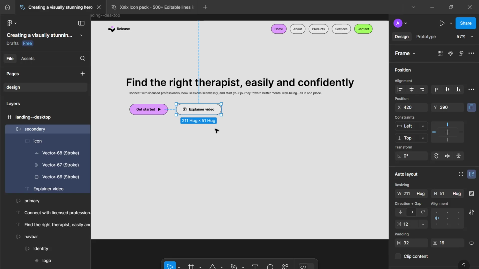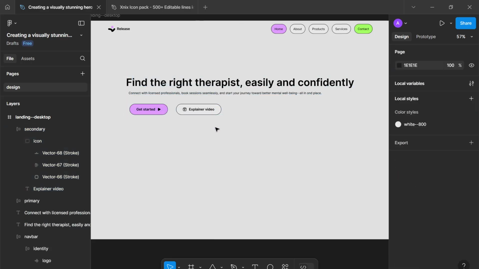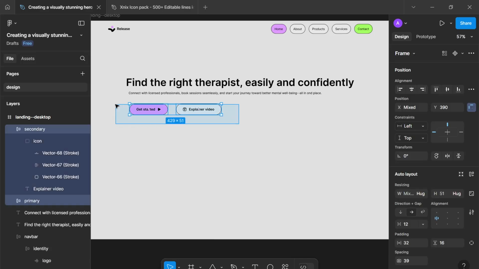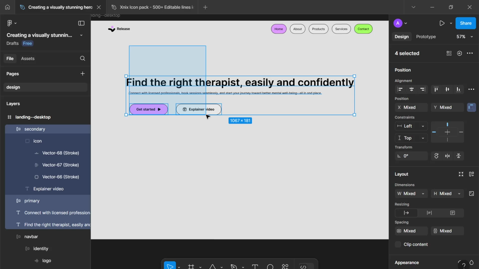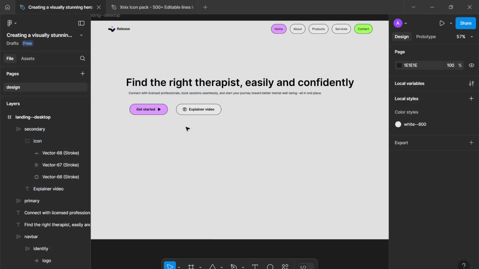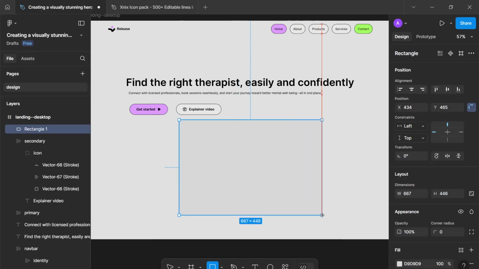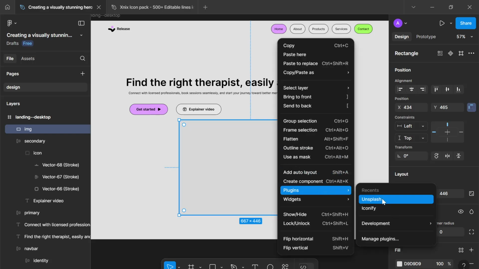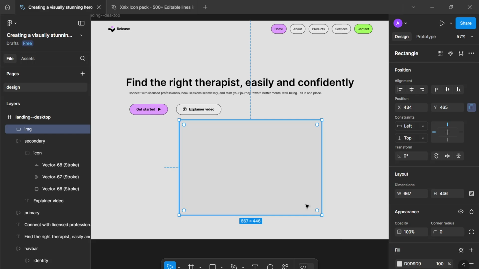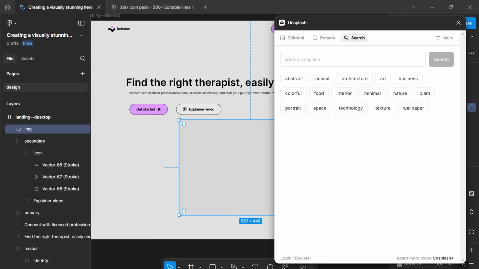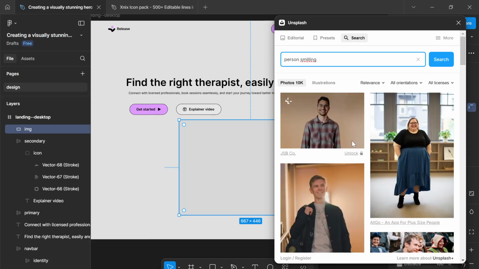Okay, so these are the four sections, right? The four things, or the three things if we count the call to actions as one. These are the three things you always have in a hero section, but you can also have an image in your hero section, which is very common. And for that, we're going to go to Unsplash, and we're going to pick out an image. So I'm just going to say person smiling, because this is related to therapy.